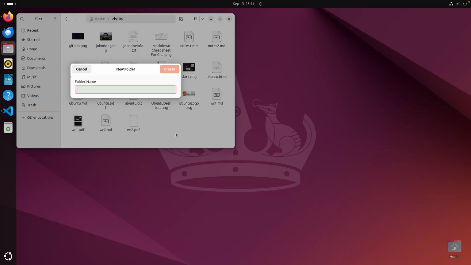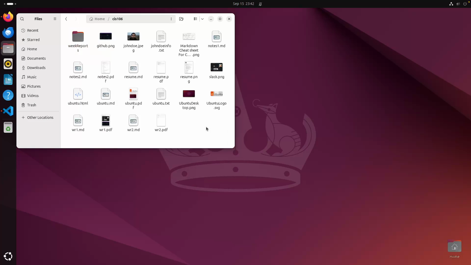So the first folder is week reports, right? One word. You can do it like this, or you can do it like this, right? One word. Just make sure it's one word. Spaces are gonna be problematic for you down the line. So week reports. Now next folder will be labs.